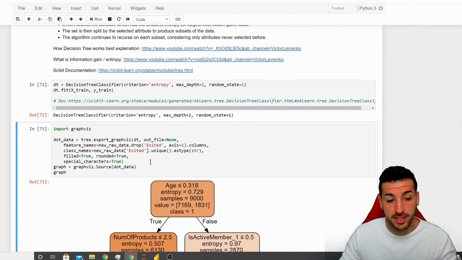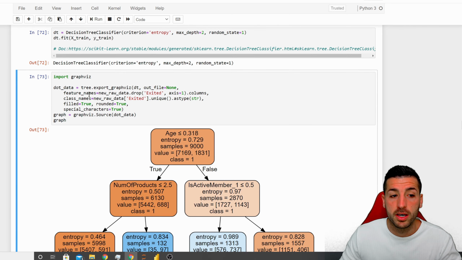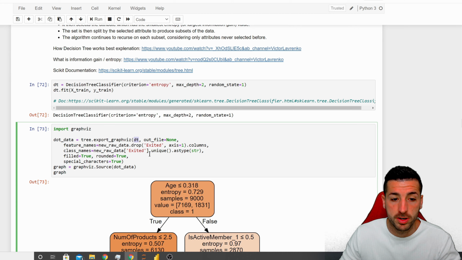The next thing I do before I evaluate my model is visualize the tree, which is running this bit down here. In order to visualize the tree, we are going to use this library over here, and we're going to say tree.export_graphviz. In brackets, I'm going to give it my model, which is this model over here. Ignore this. Then for feature names, I want them to come from the data frame before we split it into X and Y, and I want to drop the exited column and use just the columns. And then for the class names, I want to do the same as above, but I only want to use exited and then the unique values as string values.